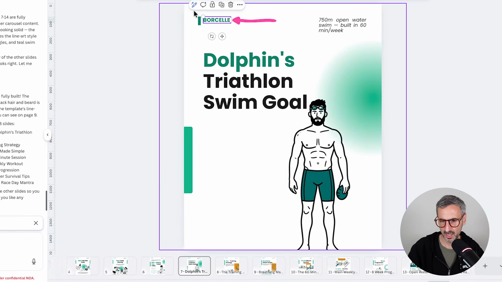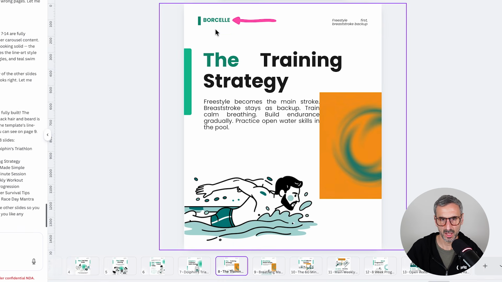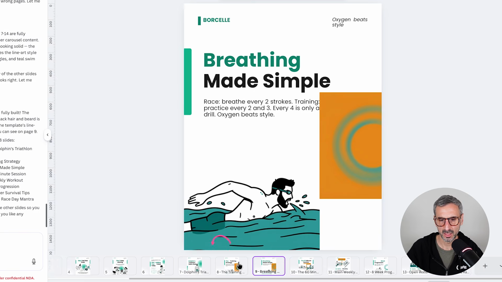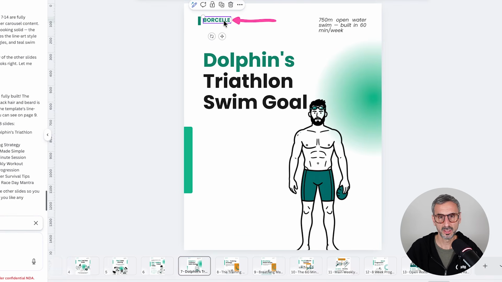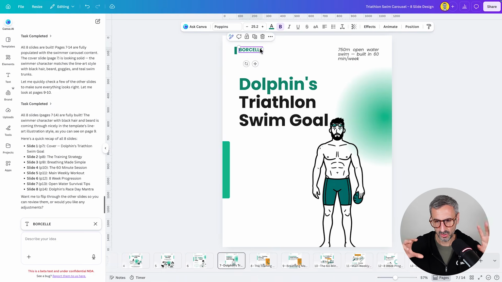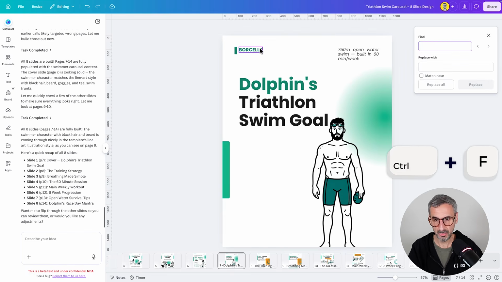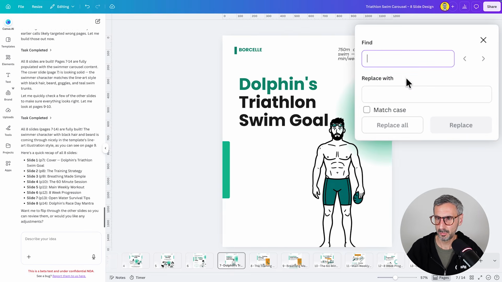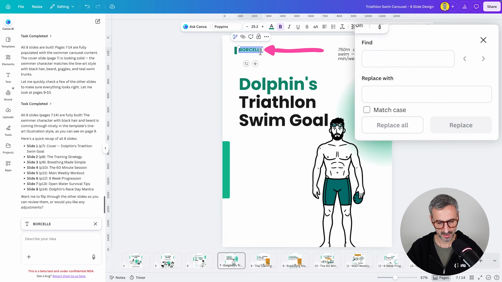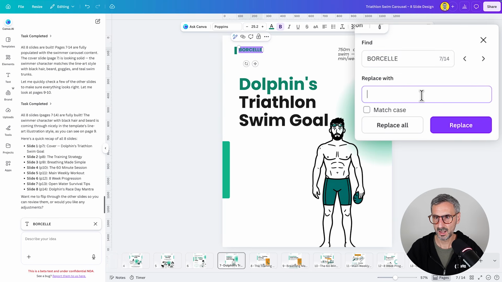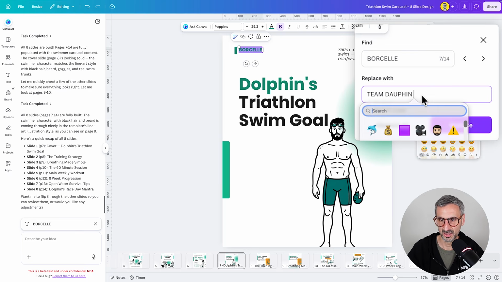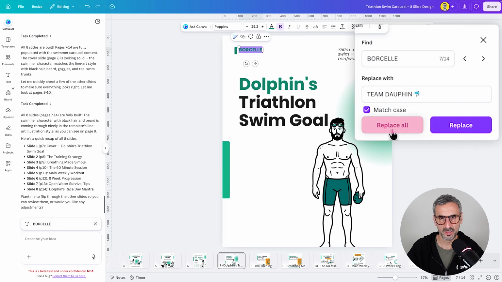Now there is a little thing here that I need to adjust. You can see on every page we have this Carousel branding from the template. So this needs to change. Now, how can I change this on my 8 slides all at once? Well, I could do a Command F to bring that find and replace panel right here. So I'm going to ask to find the word Carousel and replace with Team Dolphin. Let's call it Team Dauphin because we do speak French between the two of us. Let's add a little dolphin right here.